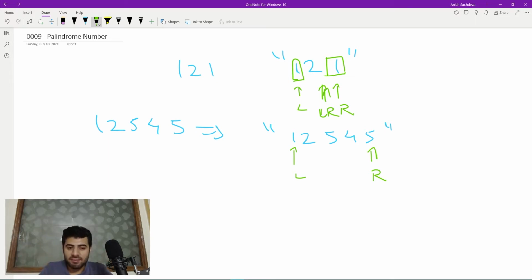This solution is valid. The space complexity for this would have been big O of n, where n is the length of your number.